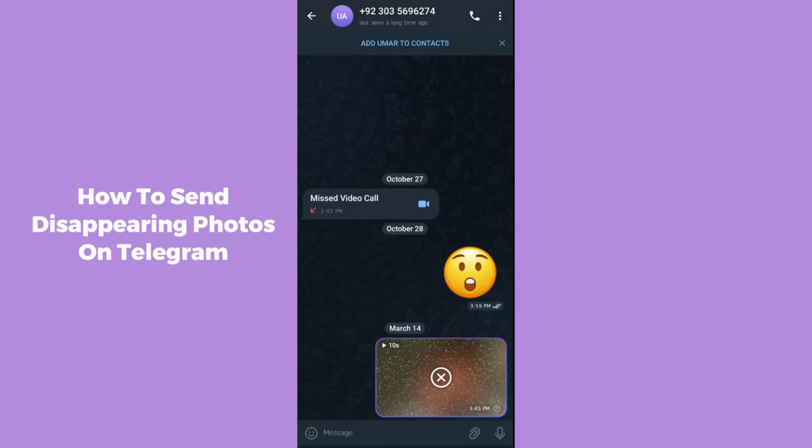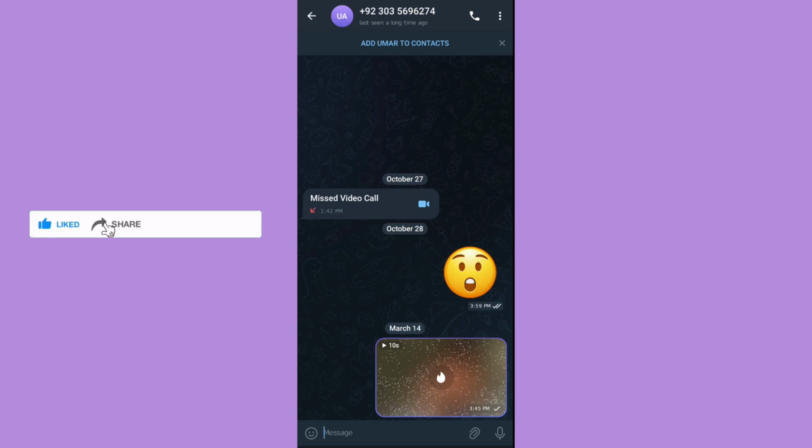After tapping on it, you can see it is displaying 10 seconds. What it means is that whenever the receiver receives the message, this photo will appear for just 10 seconds, and after that it will disappear. And in this way you can send disappearing photos to anyone on Telegram.